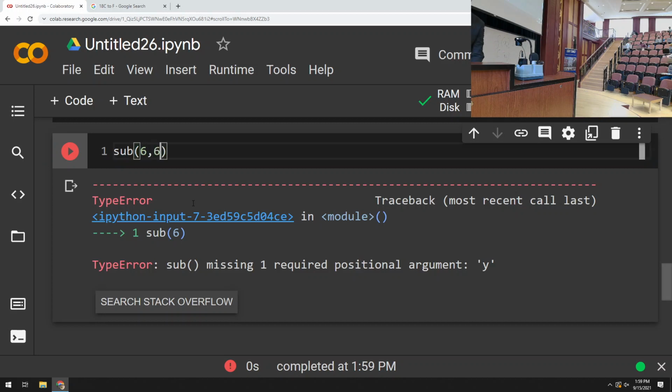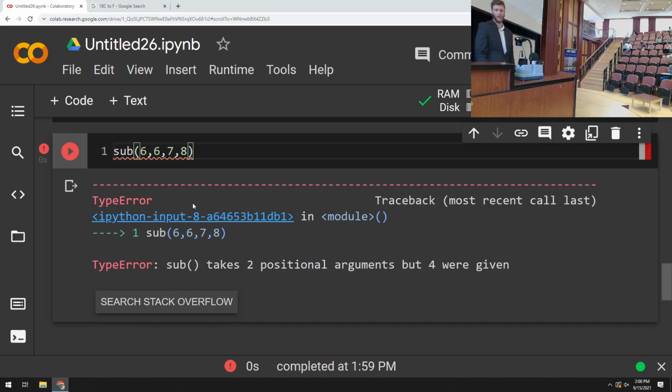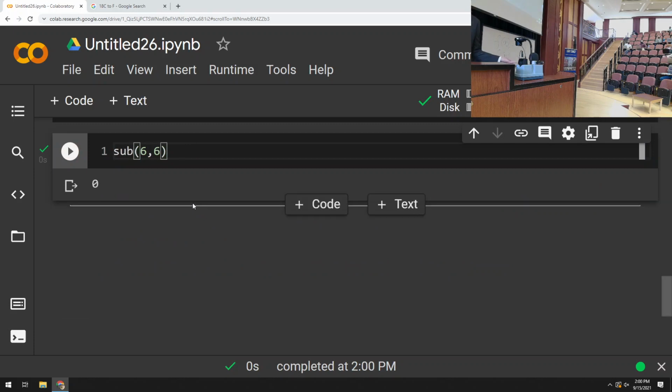What happens if I give it more? I only want 2, you gave me 4, something's wrong. You as the programmer messed up. It's letting you know. So I go, oh yeah, you're right, I guess I'll get rid of those 2. All right, it works now. Cool.